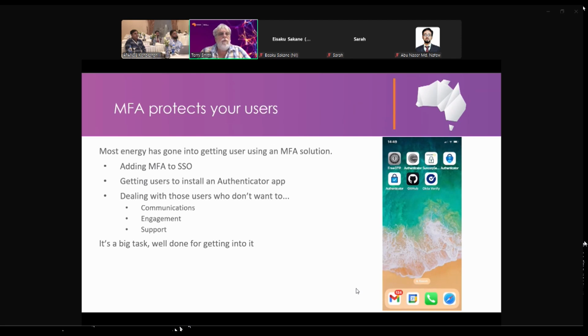So multi-factor protects your users. Most energy has gone into getting users using a multi-factor solution, adding MFA to single sign-on, getting users to install an authentication app, and dealing with those users who don't want to. A lot of universities have found some small cohorts that don't want to engage with a multi-factor option.